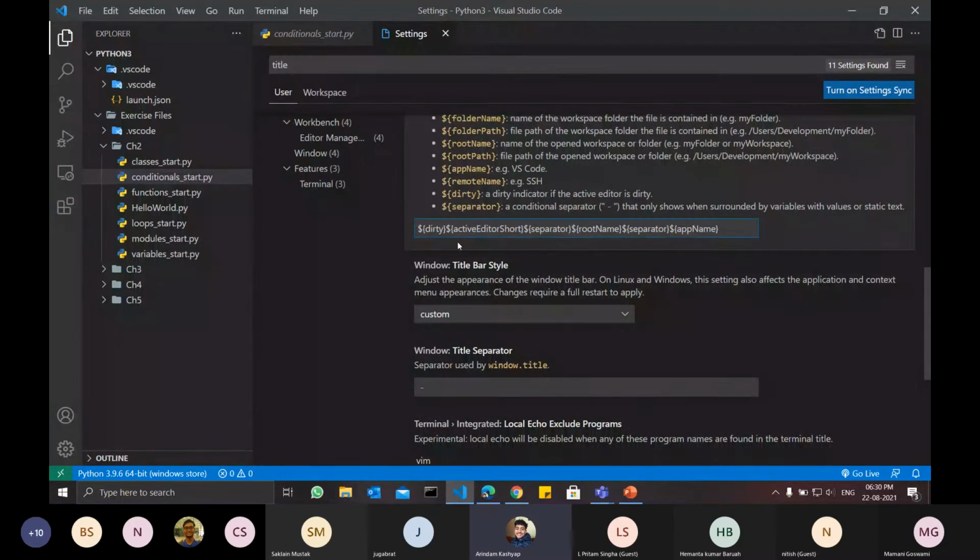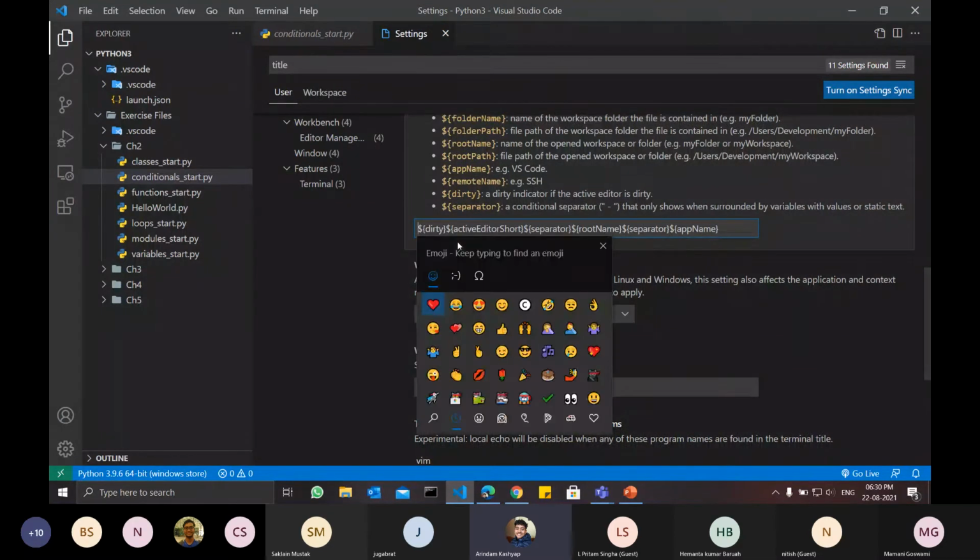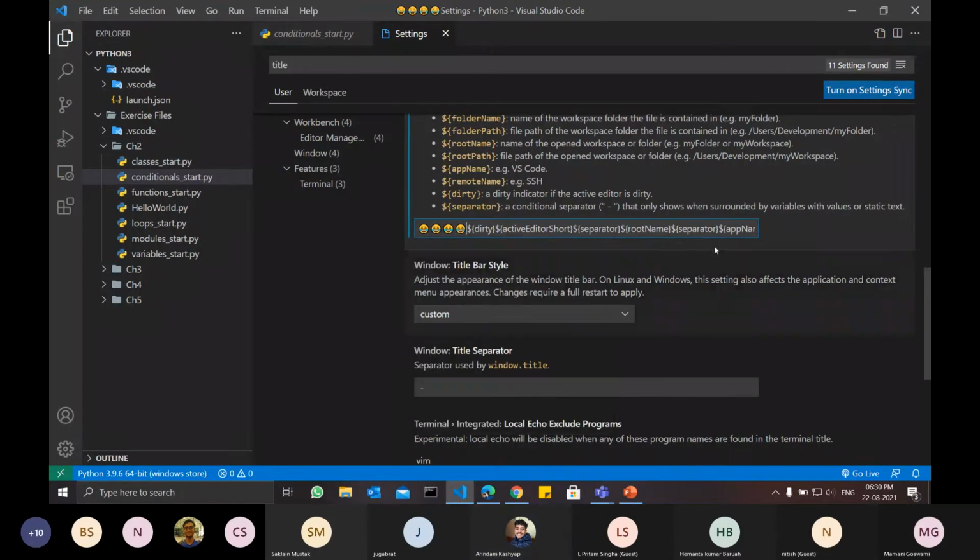Here you can use your emojis. If I use this, you can see at the top that those emojis are shown. You can write anything here, like something hacker, and it will automatically be shown there. So it is interesting. You can make it.